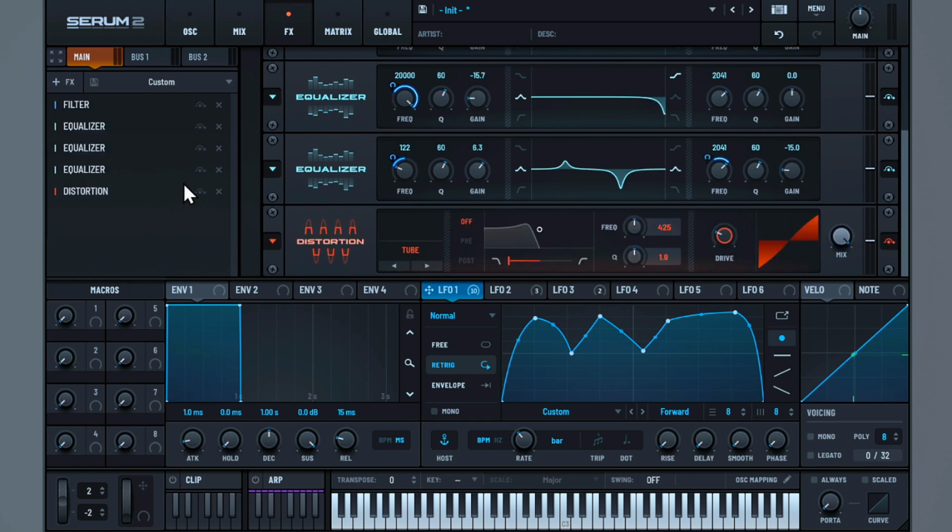Now let's add some distortion. Let's choose hard clip for this one. Raise the drive and then let's put LFO1 onto the mix. We could add some chorus and dimension to give the sound more width as well.